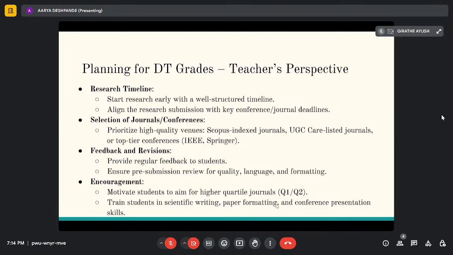The second point we can see is selection of journals or conferences. The next important thing is where you submit your research. You should aim for high quality journals or conferences. This means journals that are well known and respected, like Scopus indexed journals or UGC Care listed journals. If you are submitting to a conference, try to submit to top ones like IEEE or Springer conferences. These are trusted and respected platforms that will give more value to your research.